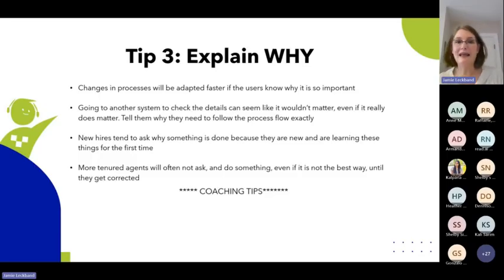So explain why. I've kind of learned this too, and this to me is especially important with tenured agents, because new hires, they're all learning something new. So they feel a little bit more comfortable asking questions, because, I know sometimes it's not this way, but most often with new hires, there'll be people asking questions. It's a new process. They're learning it for the first time. I would hope they'd have questions. But tenured agents sometimes think, oh, I've done this forever. I don't want to ask any questions.